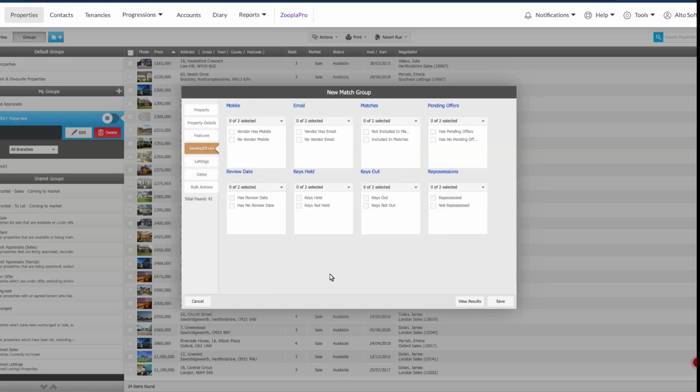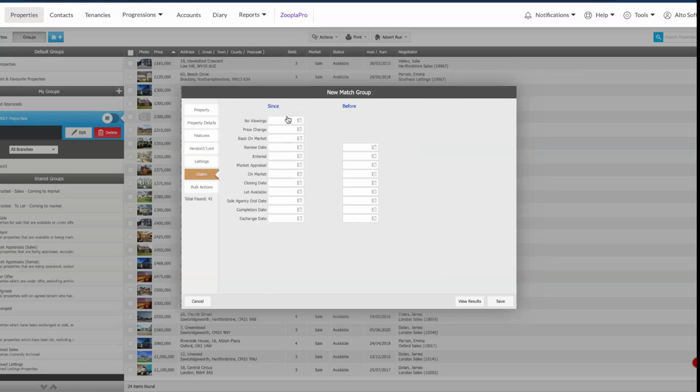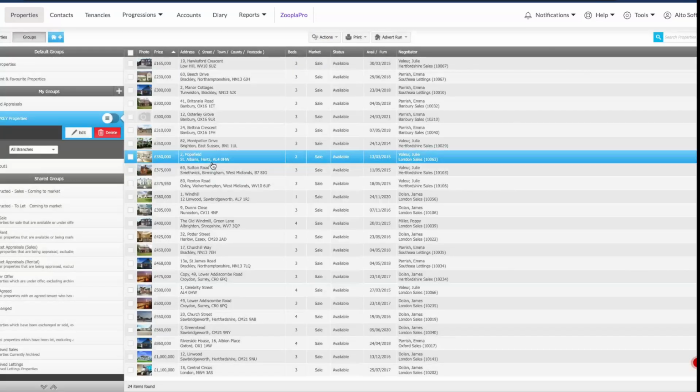Have we got all the vendor details? Are we missing email numbers? Are there even properties that haven't got pending offers? And then the date. So targeting those lists of properties that maybe haven't had any viewings in the last couple of weeks. Once you've got your property group together, we can move over into the contact group section, and I can pull up a list of people I want to send that group of properties.